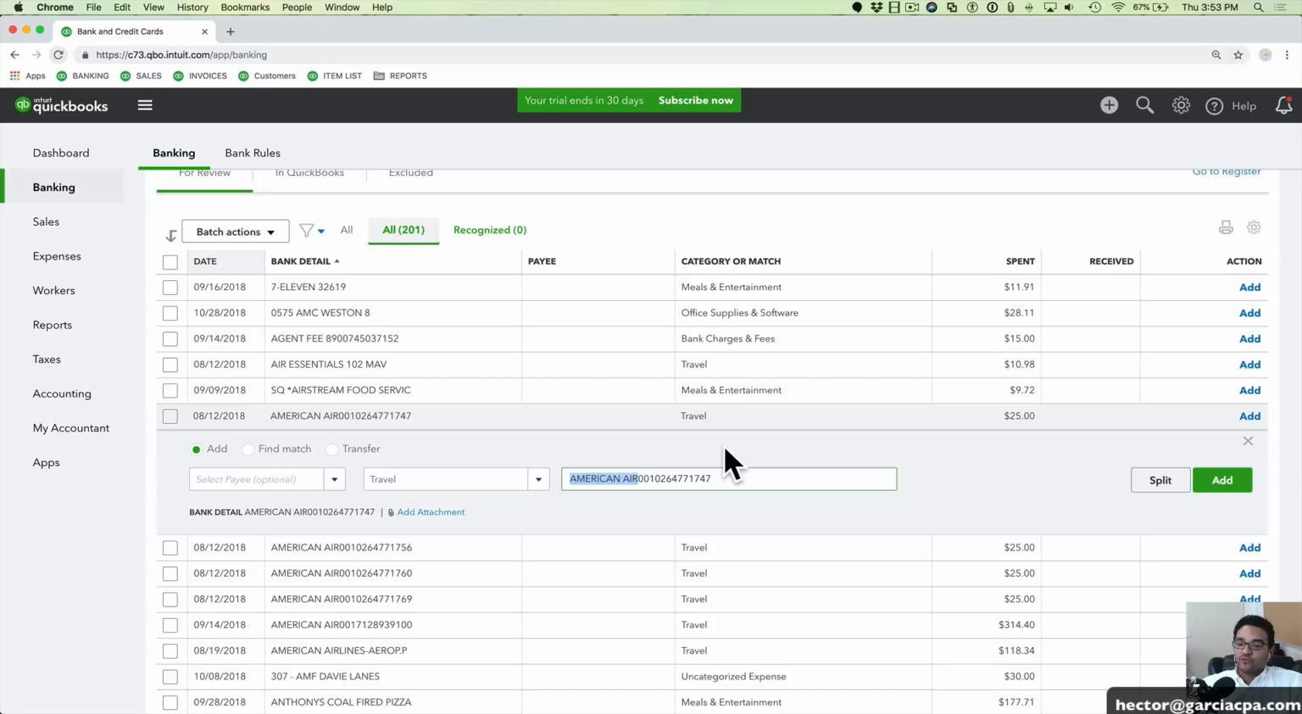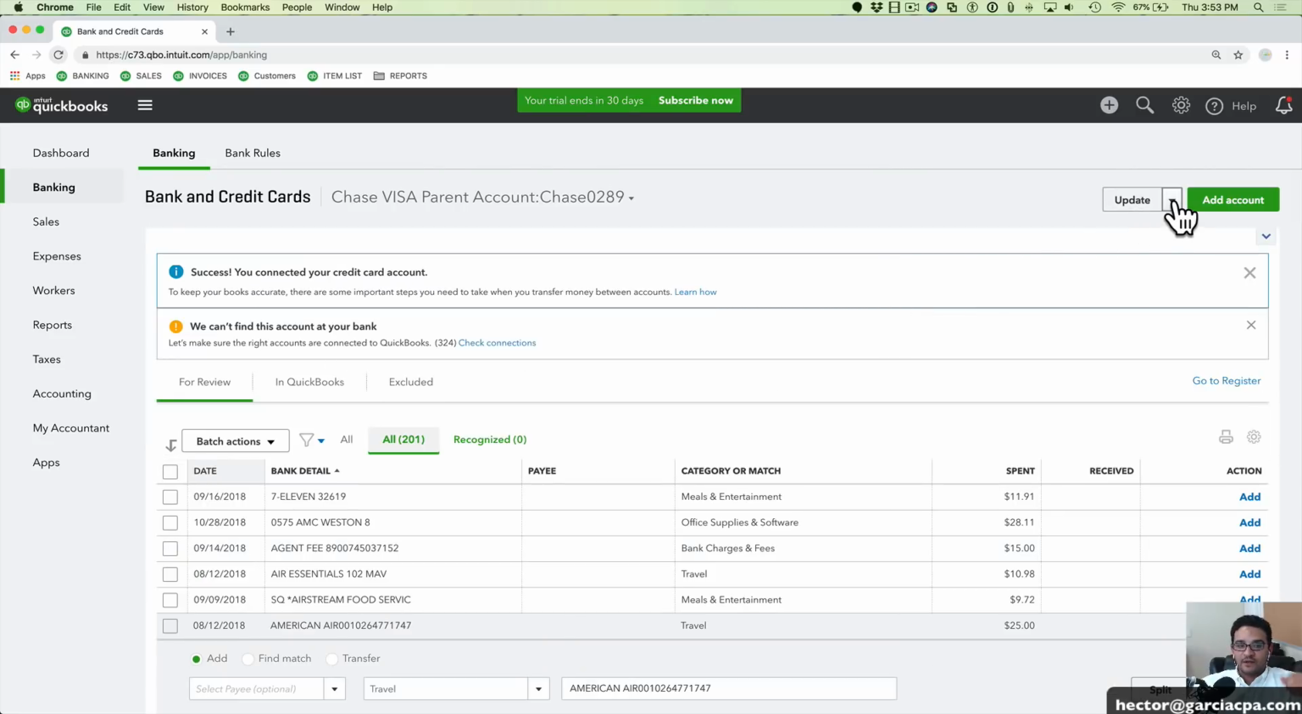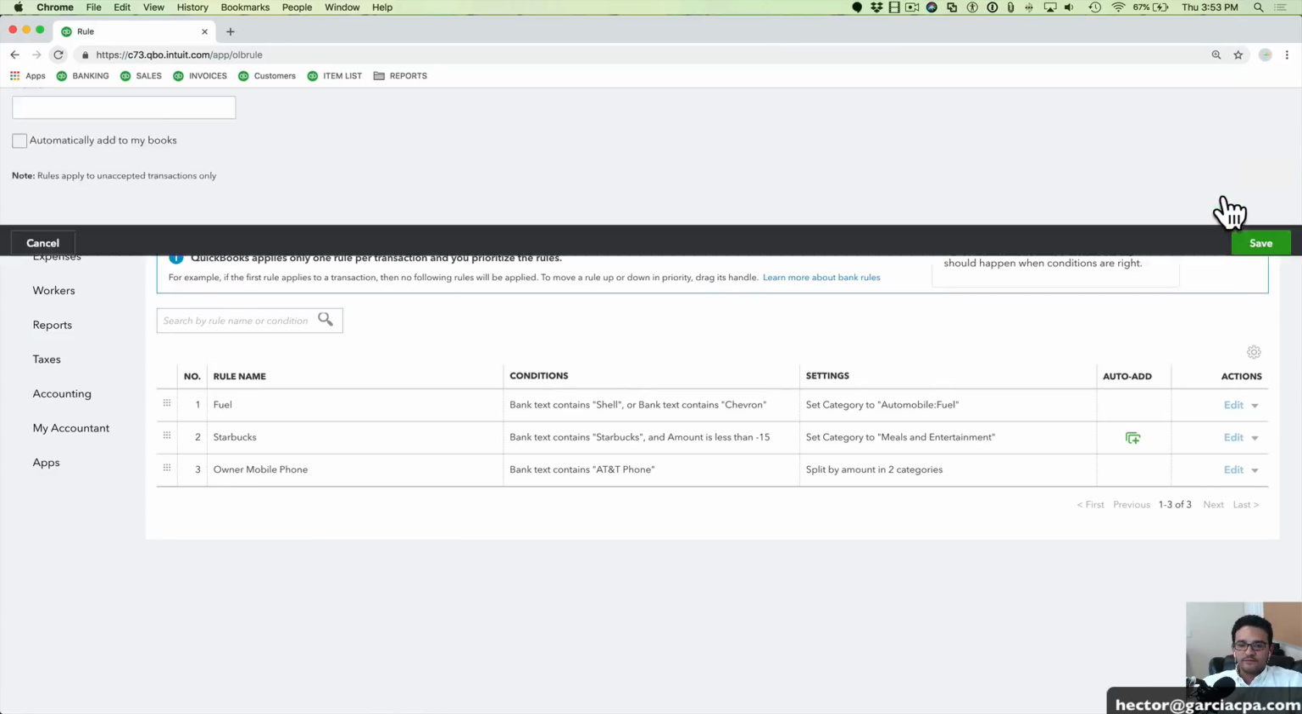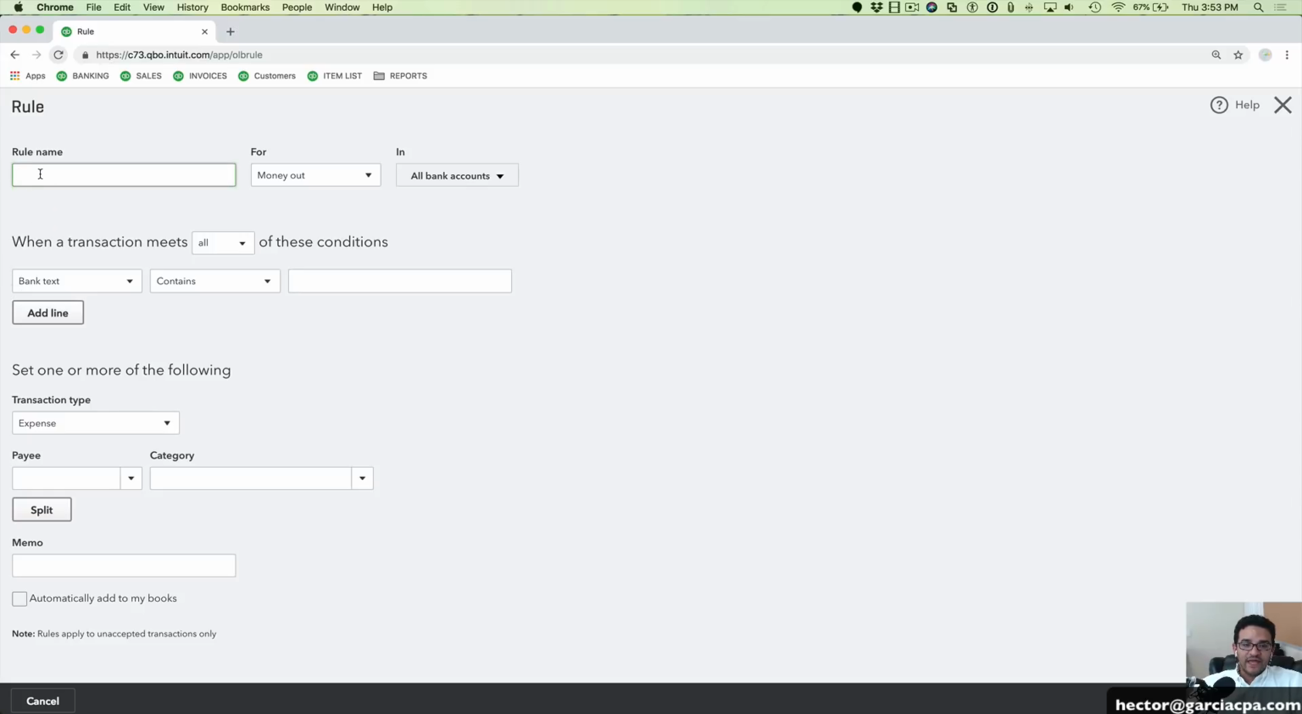And what I'm going to tell my rules is, if you find the words American Air anywhere here, automatically classify this for me. So I'm going to click on the drop down next to update, and click on manage rules. Then I'm going to click on new rule. On the rule name, I'm basically going to paste the same text that I brought in. Under where it says bank text contains, I'm going to paste that in again. So I'm using the text that I'm searching inside of the transaction to also put it as a rule name.